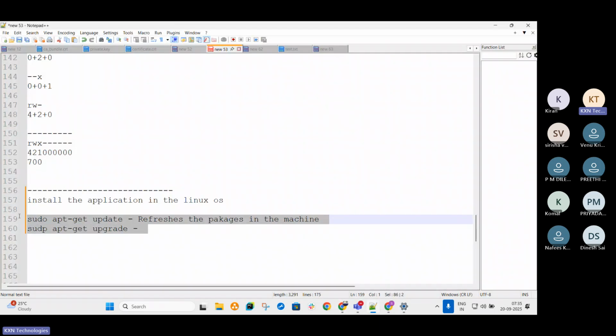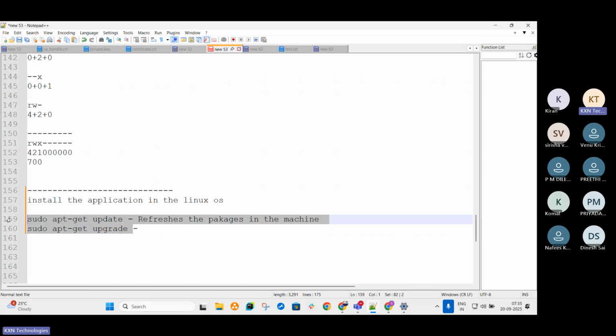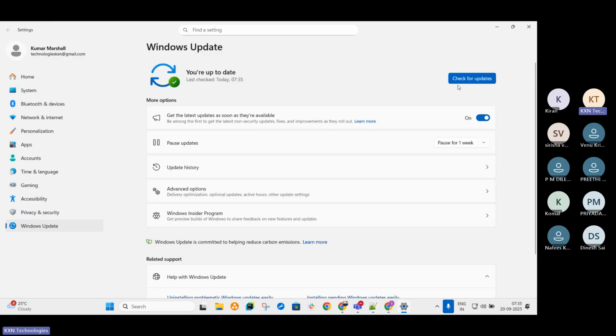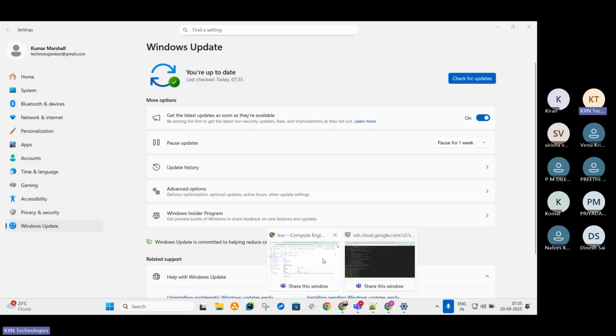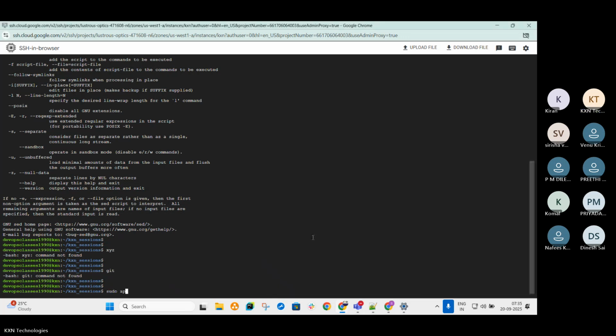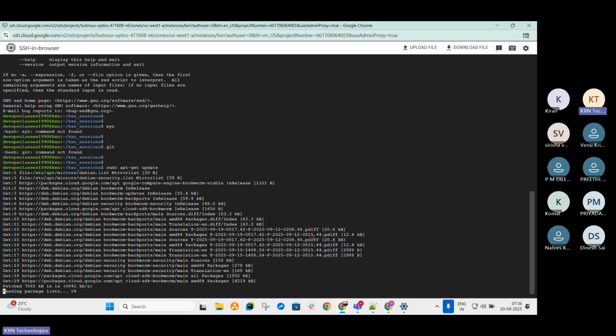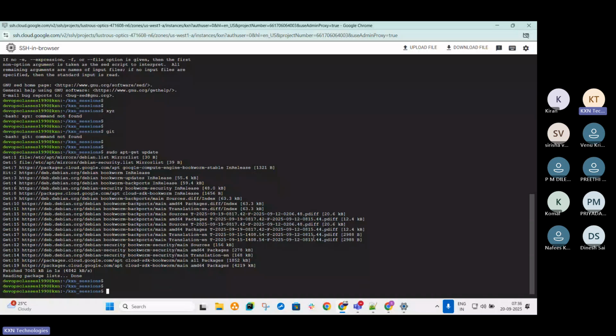You are going to execute these two commands: sudo apt-get update and sudo apt-get upgrade. These two commands help you refresh your available applications. Now let me go back here. sudo apt-get update. Okay, it didn't install anything, it simply refreshes the packages.